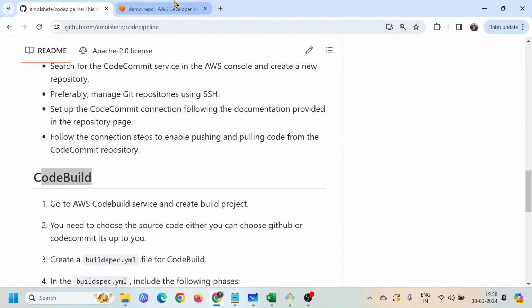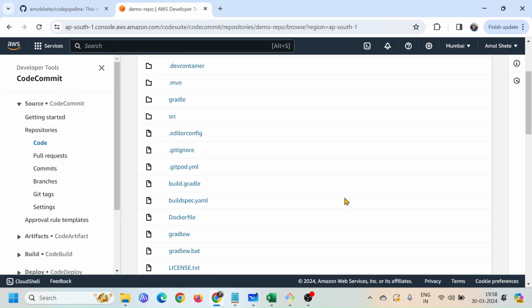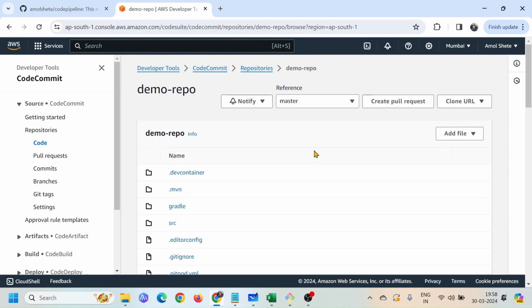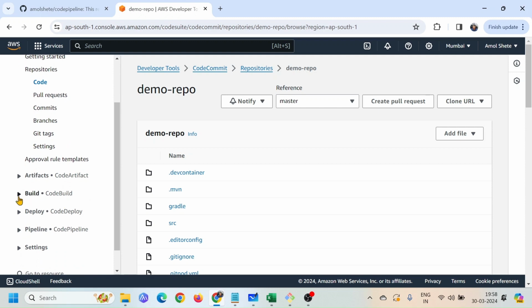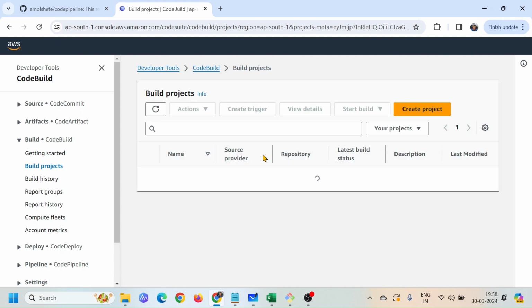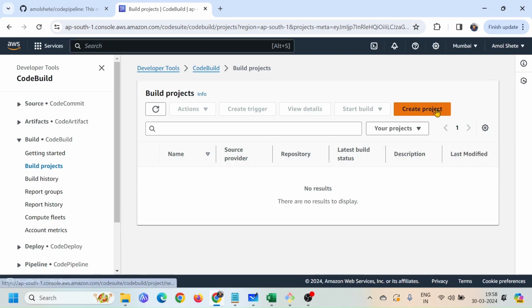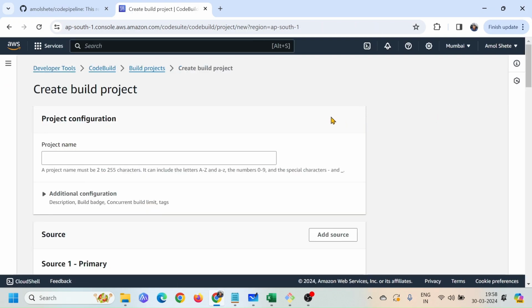Now once you have the code available here, you can consider this whole code for your next service, that is CodeBuild. So let's go ahead and talk about that service now. I'll go to CodeBuild, and I'll click on build project. The next thing here is we have to create a project. So simply click on create project.